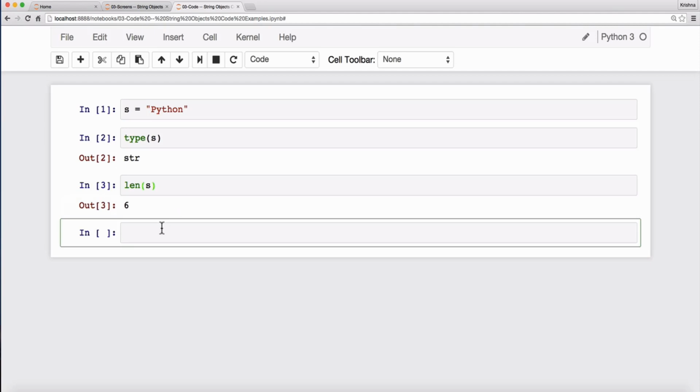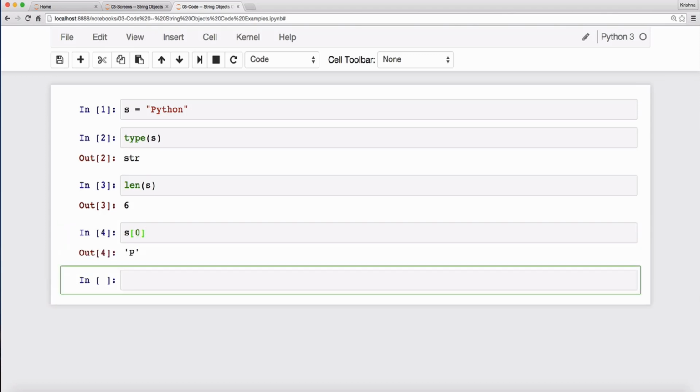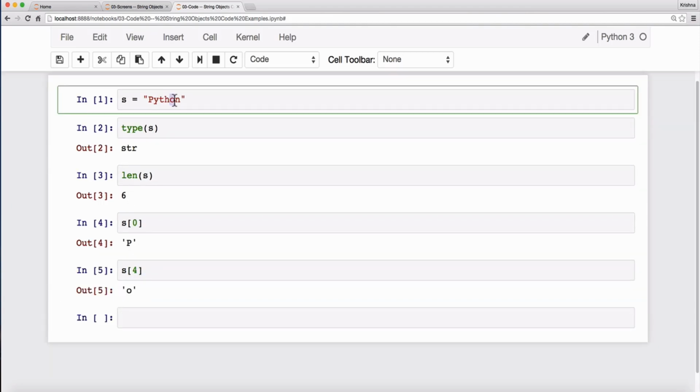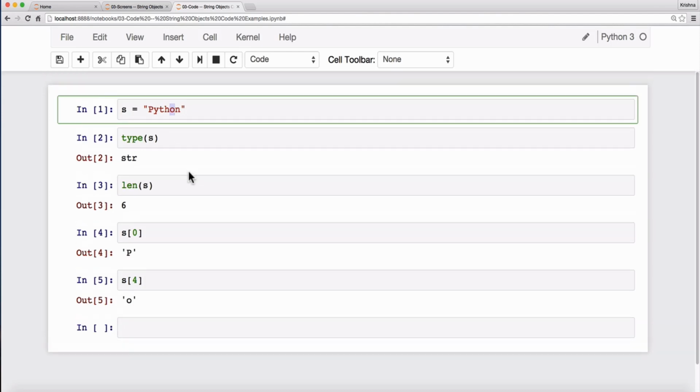Strings behave like arrays. We can access any character within the string by using indexes. If we say s of 0, that will give you the character P from Python. And if you say s of 4, it will give you the o from Python. Also, you have to remember the indexes start from 0. So this is index 0, 1, 2, 3, and 4. That's why we got o.